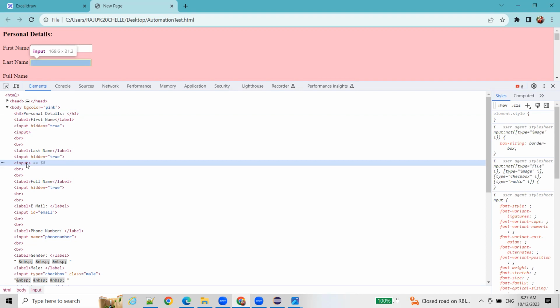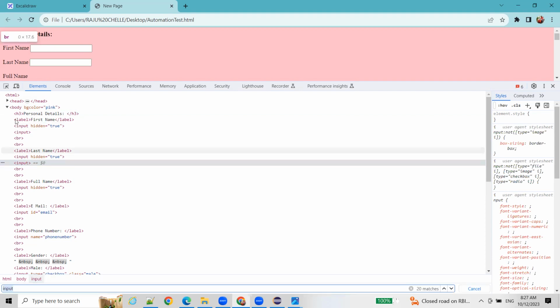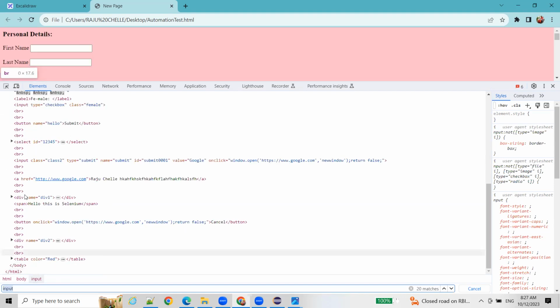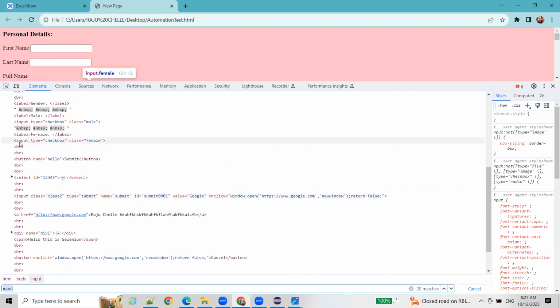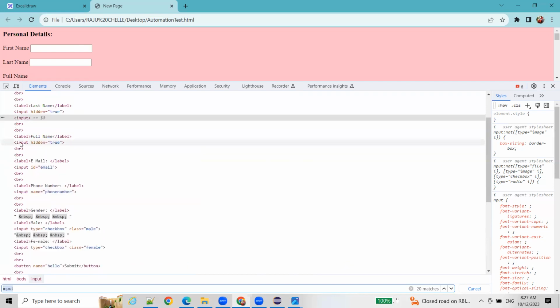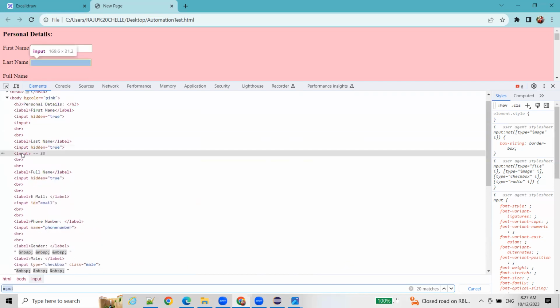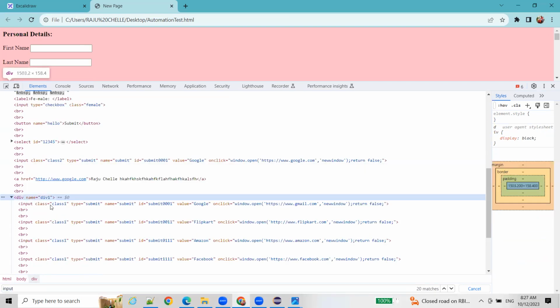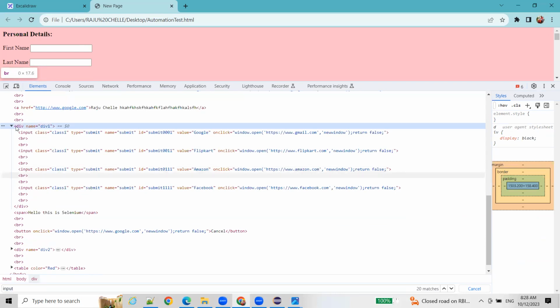Here, just press Control F. First you have to check how many inputs are there at the same level. See here, this is 1 at the same level, this is 2, this is 3, 4, 5, 6, 7, 8, 9, 10. But it is showing 20. Why is it showing 20? In the other hierarchy, if you have one more division, inside the division you have some inputs. It is taking these inputs also as a count.